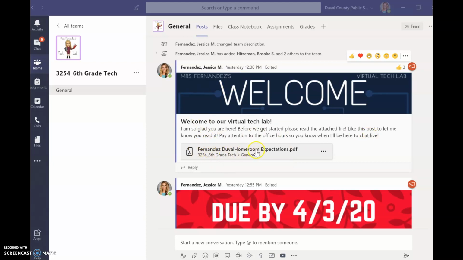So it says Fernandez Duval Room Expectations. You really need to read that whole thing. I know you have to read it, but it's super important. So please read that. It's only one page. And then give me a like or a heart or something happy to let me know that you read it. So only click that when you've read it so that I know you know what I expect from you.